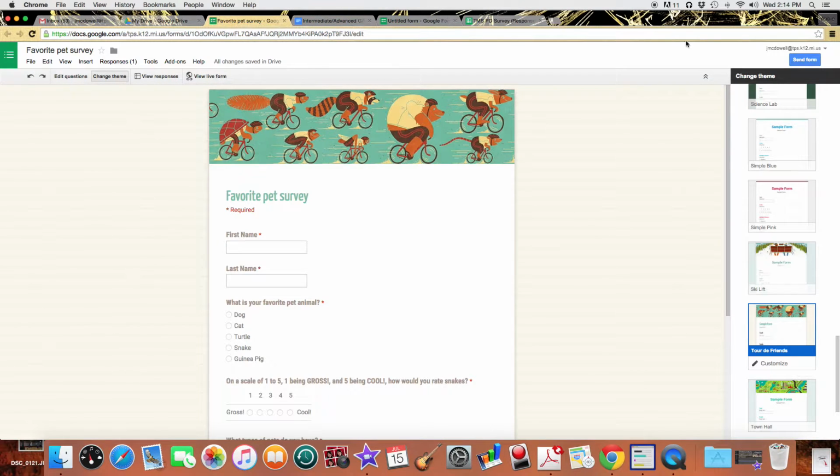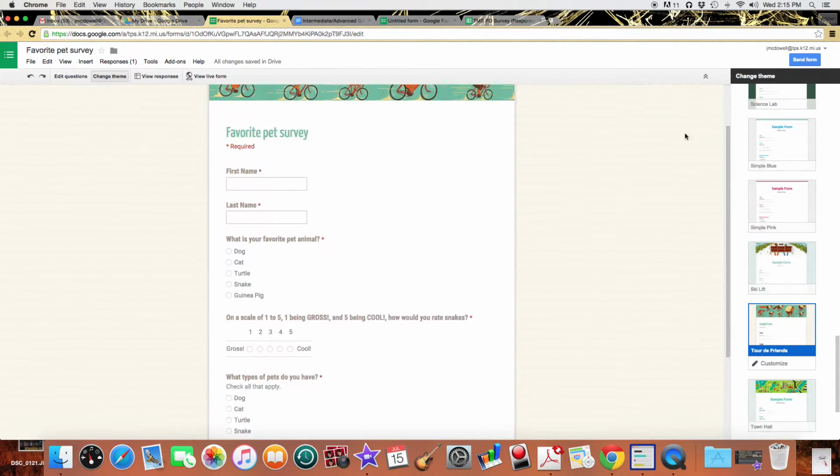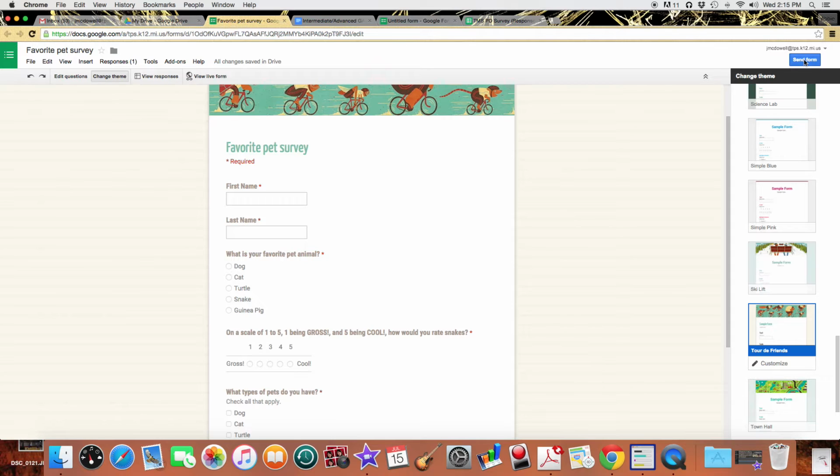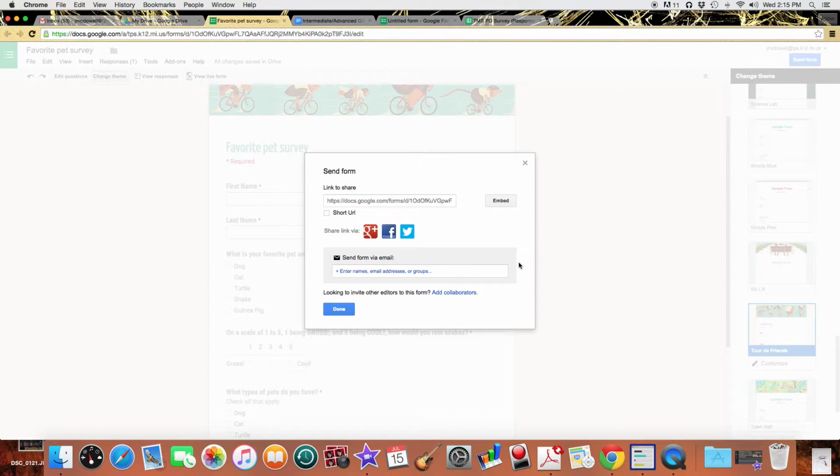I can also send this form. If you look in the top right corner here, send the form. And I can send it to a group of people, okay? Or I can add a collaborator. I can have somebody work on the form with me and add their own questions. You only want to do that if you're really sure that that's somebody you want to work with.